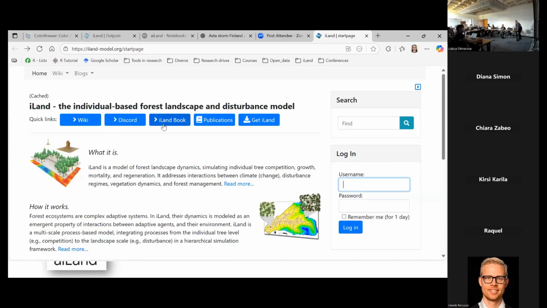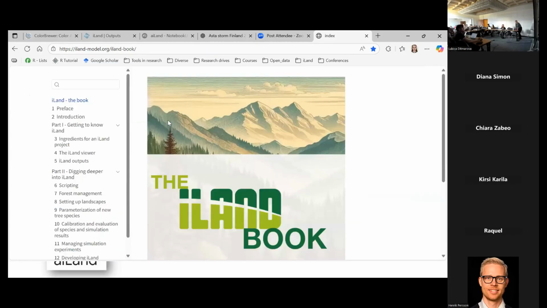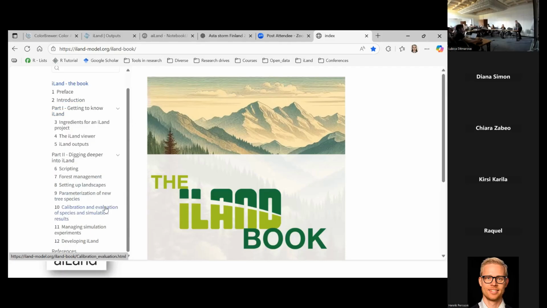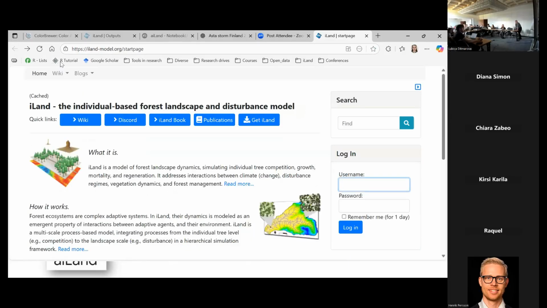There is also an iLand book where you can find details and some examples, again on how to start using it, but also how to change the script and make scripts for different models. In my opinion, some information is easier to understand for programmers than for foresters, but in the end you'll get it. And the list of publications, and if you want to download it, is here, Get iLand. Okay, let's do the presentation.